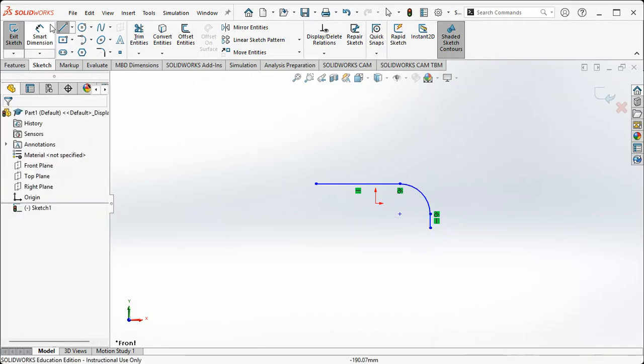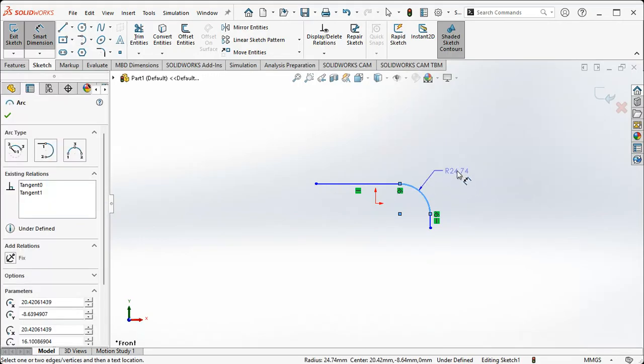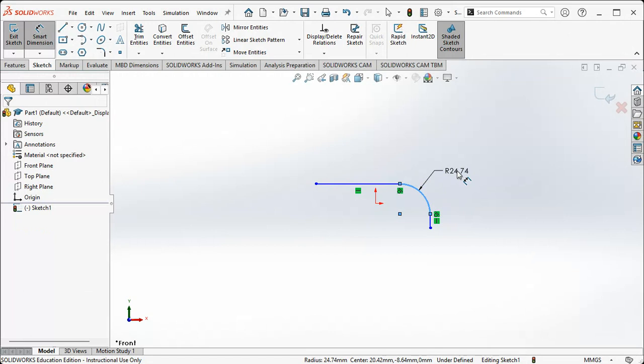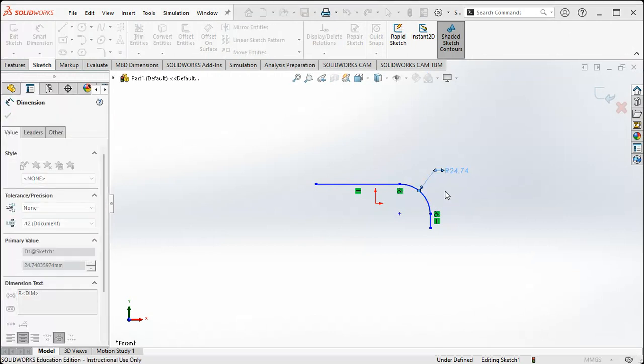Now press escape. Then you're going to go to Smart Dimension. First thing first, you're going to click on the arc here, the tangent arc. Enter the radius as 15.